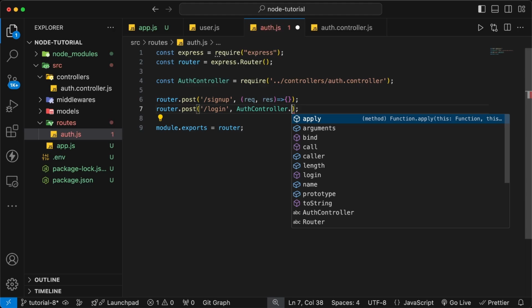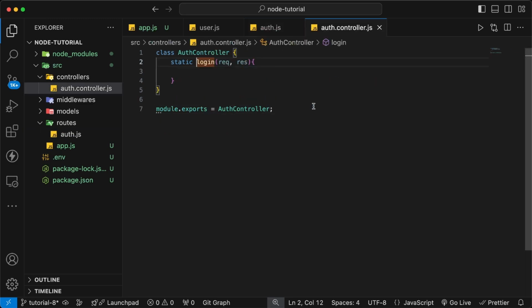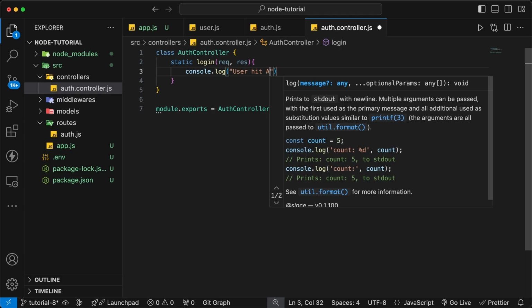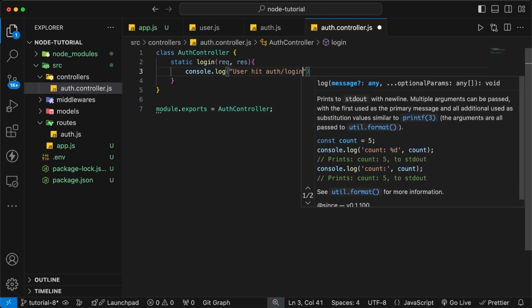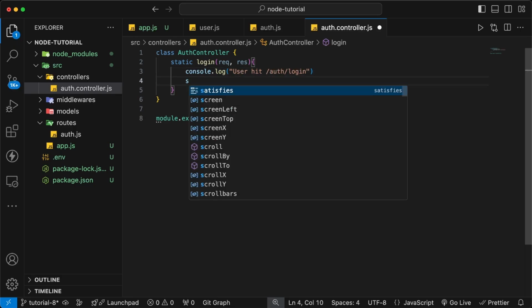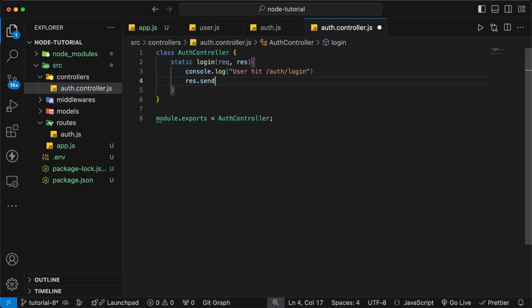And right here we can say auth controller dot, was it login? I guess so. Okay. And then again, whenever something happens, we can console log. You can always say user hit auth/login. Sweet. And let us see if this really works.